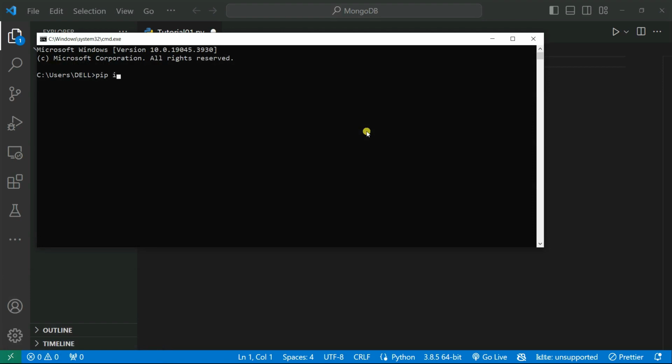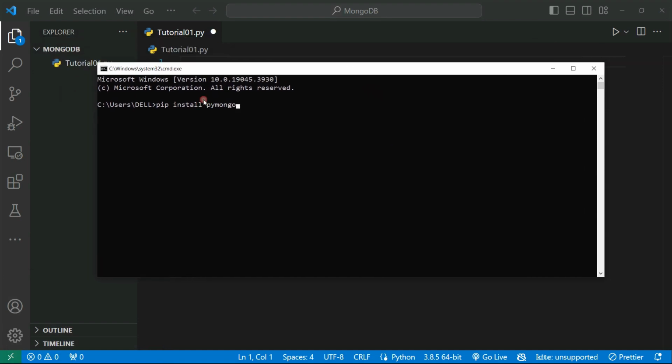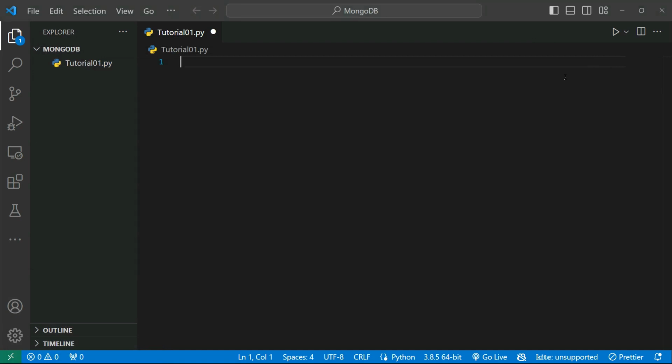Now I'm going to type the command, pip install pymongo. You need to install this library on your system. You can also create a virtual environment, or you can do it otherwise. By default, it's already installed in my system, so I am not going to install it. I'm simply going to close this.